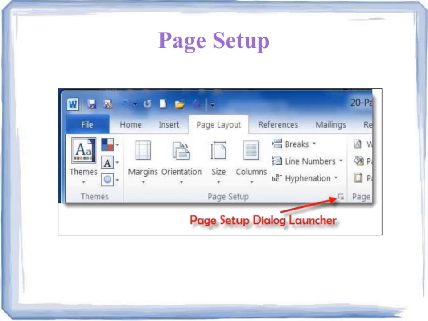Let's now talk about page setup. This is a crucial step because it sets the foundation for how your entire presentation will look. When we talk about page setup, we're really focusing on the size, orientation, and margins of your slides. These elements might seem small, but they have a big impact on how your content appears and how your audience perceives your message.